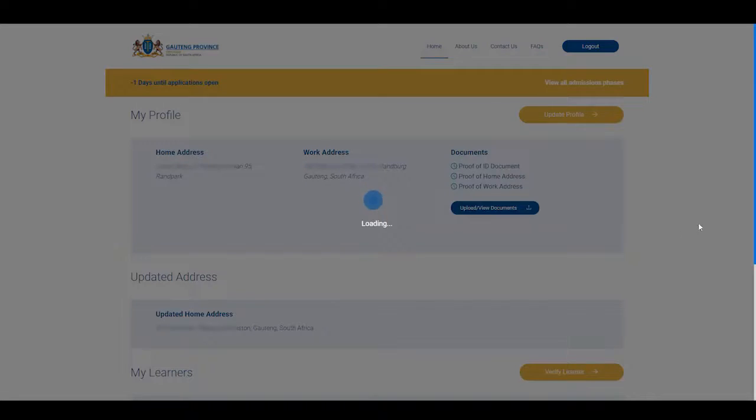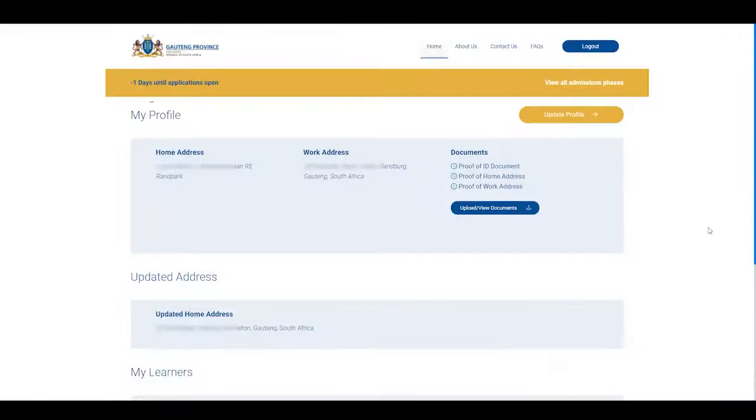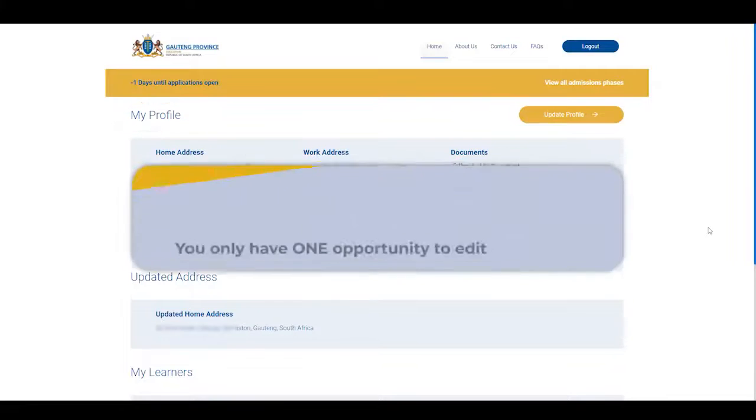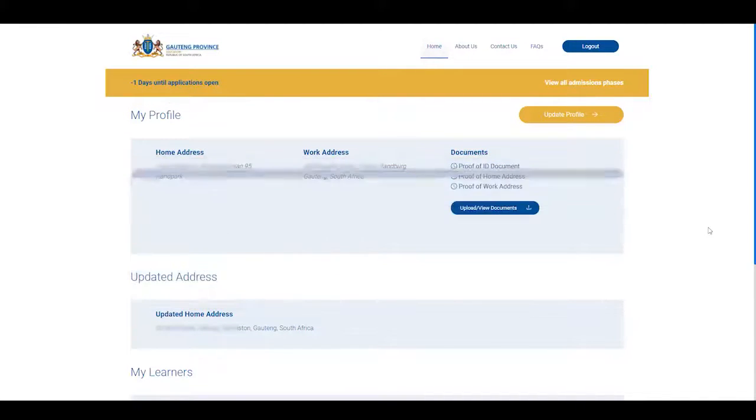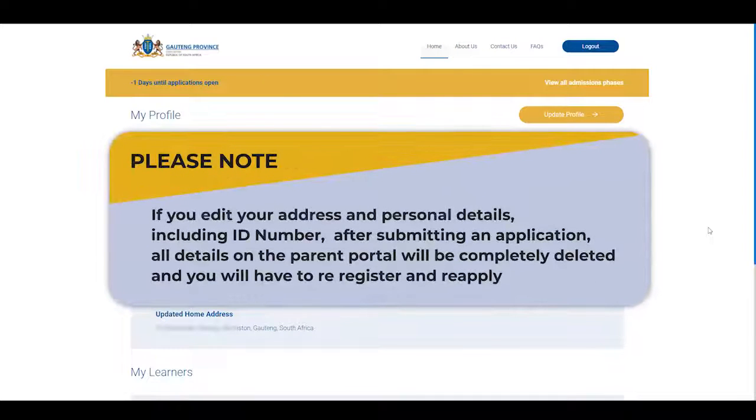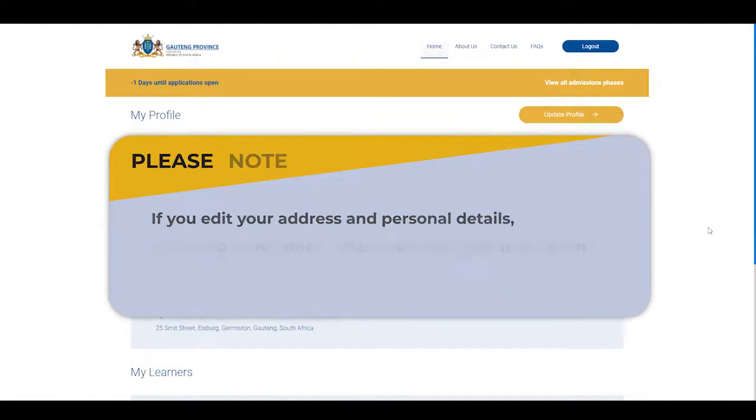A summary of all the details you have entered into the system can be seen on the My Profile page. You only have one opportunity to edit your address details during the application period. If you edit your personal details, including ID number, all details on the parent portal will be completely deleted and you will have to re-register and reapply.